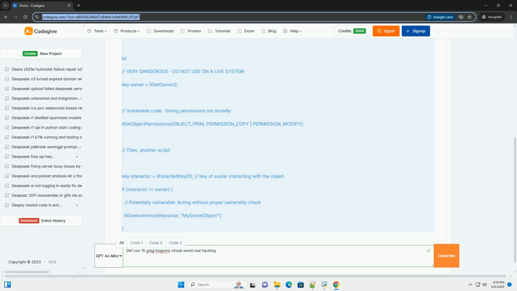Examples of attacks Hoglund might have discussed. Stealing virtual currency. Exploiting vulnerabilities to transfer virtual currency to the attacker's account. Avatar impersonation. Gaining control of another user's avatar. Object theft. Copying or taking control of valuable objects created by other users. Griefing and harassment. Creating disruptive or offensive objects to harass other users. Spreading malware. Creating objects that, when interacted with, would attempt to install malware on the user's computer.